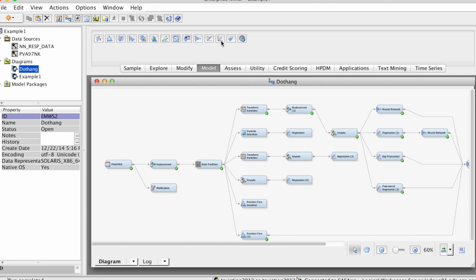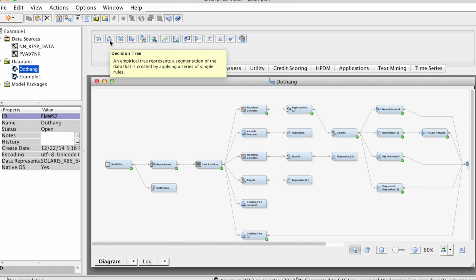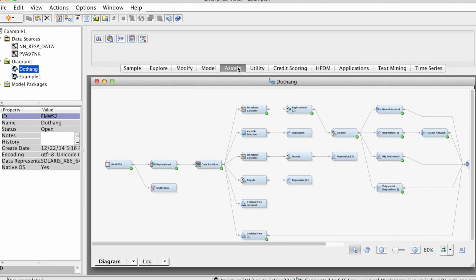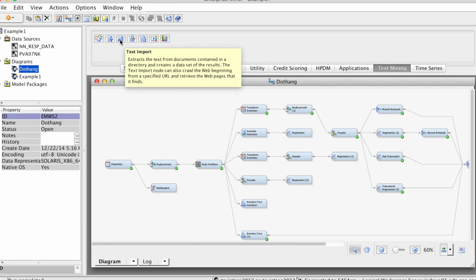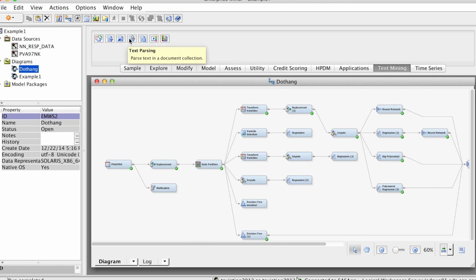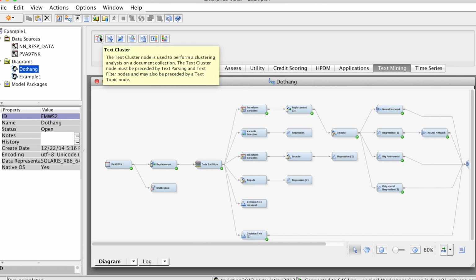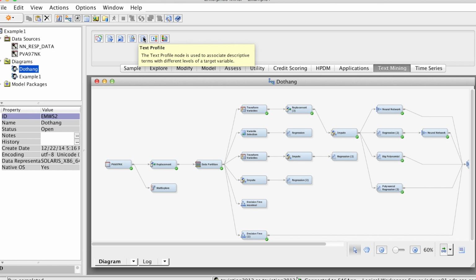this course. You can see SAS Enterprise Miner offers many other techniques, but we will focus on important and popular ones. In Assess tab, we use Model Comparison node to compare and rank models in the diagram. Finally, when we move to text mining, we'll use nodes such as text import, text filter, text parsing, text cluster, text profile, and text topic.